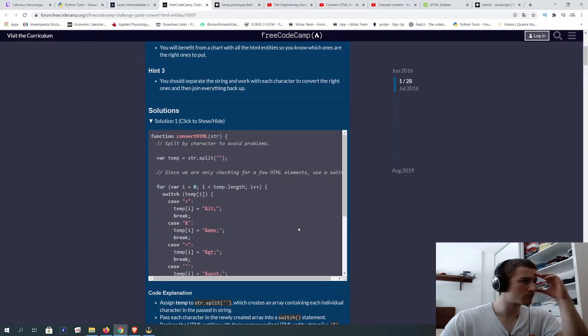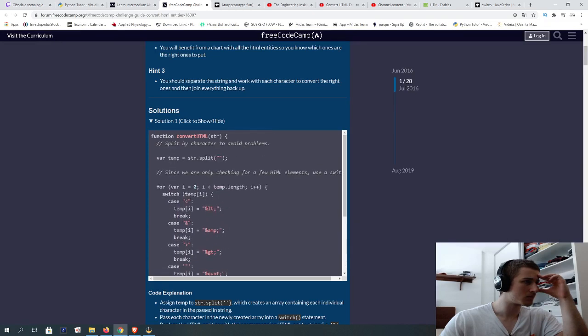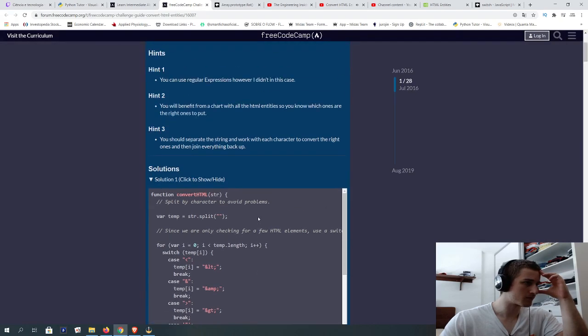Hello friends, welcome back. Today we're going to convert HTML entities. Convert the characters ampersand, less than, greater than, double quote, and the apostrophe in a string to the corresponding HTML entities. Remember to use read, search, ask if you get stuck. Try to pair program, write your own code.